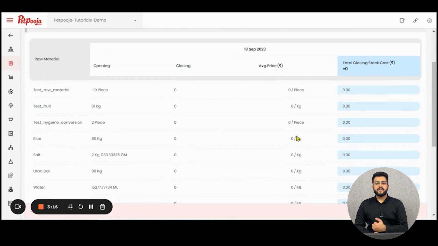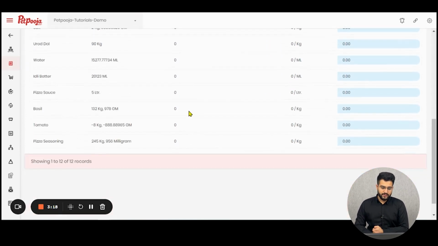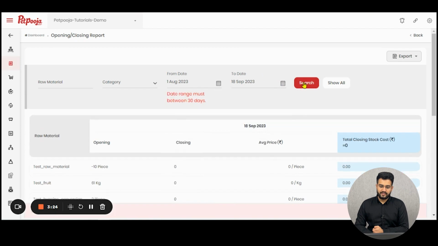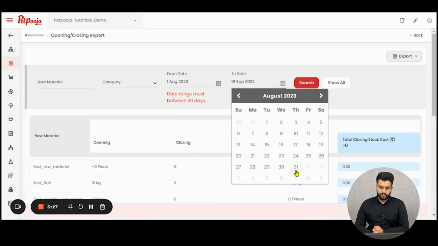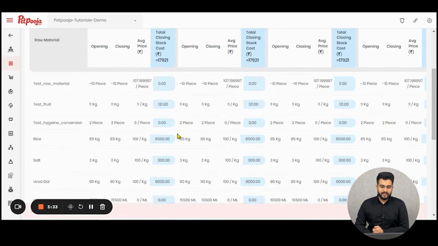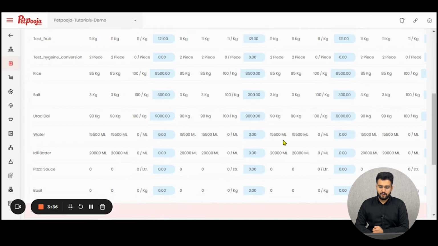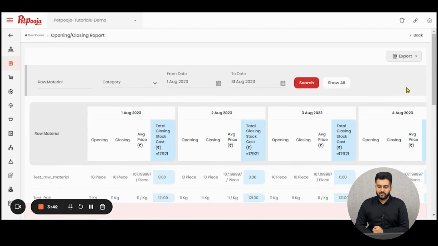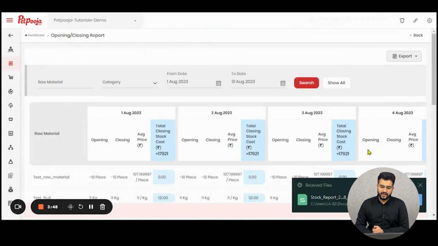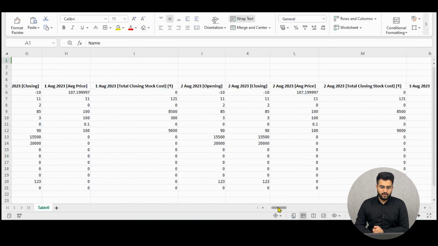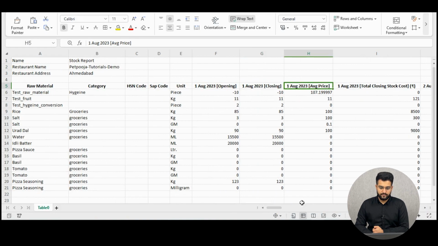Now because we have not posted any closing entry, here it is showing 000. Let us increase the date range and check out the report for the same. As you can see, a report for every day is visible. Because of the multiple date ranges, I cannot see all the dates. So I'll be exporting this report by clicking on Export All and generating an Excel file for the same. You'll be able to see the dates and the columns for the same.